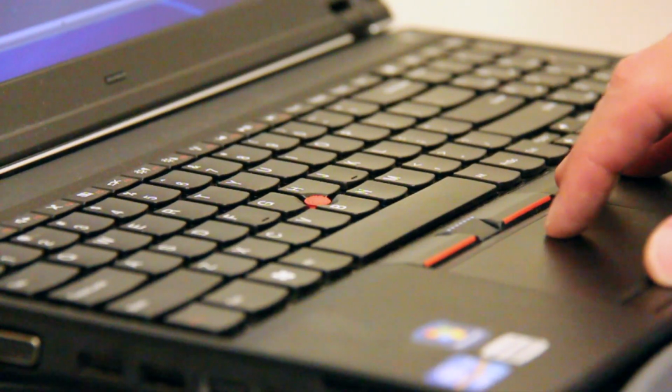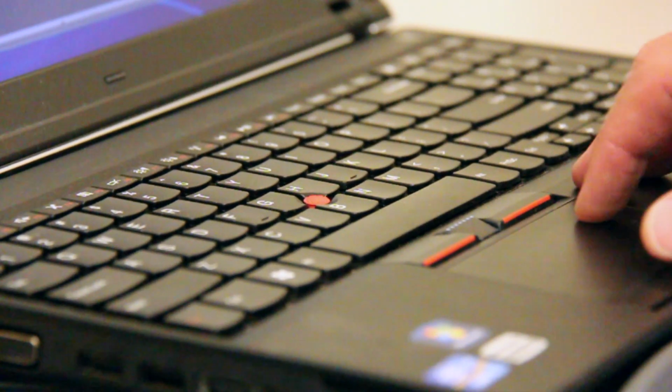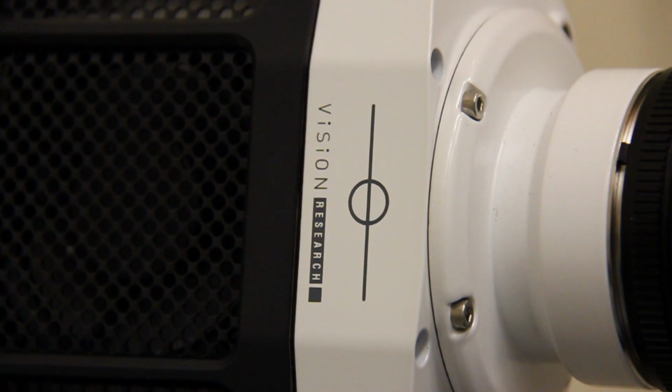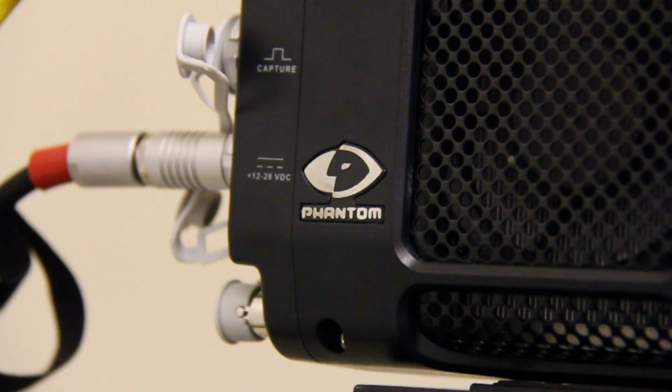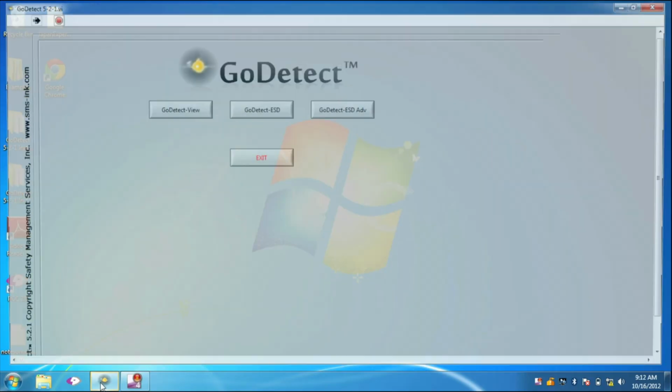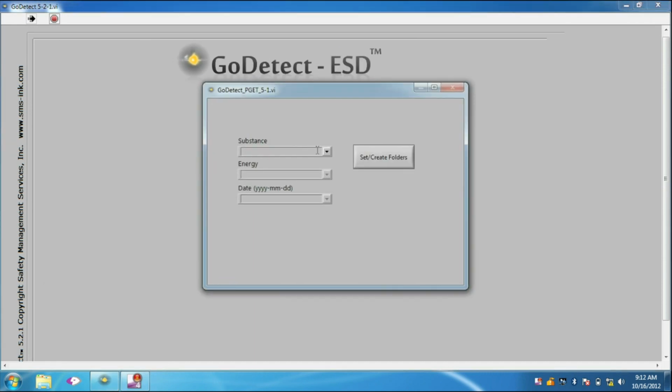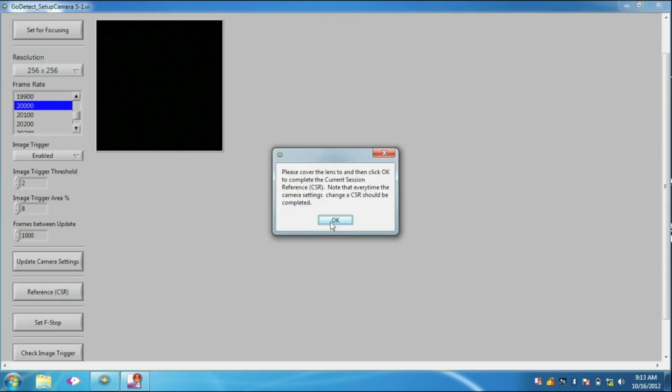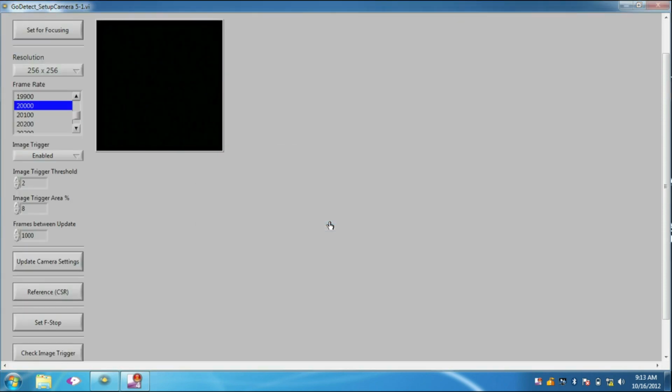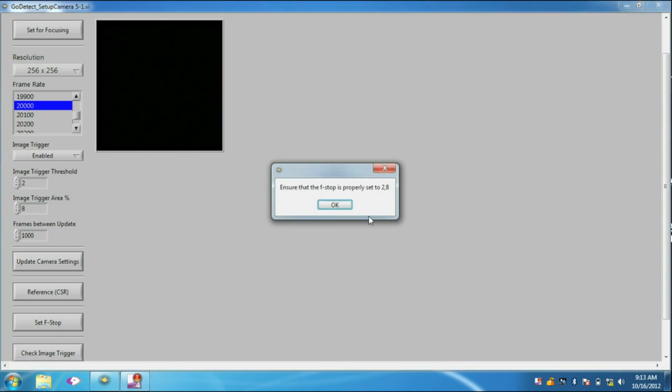The computer supplied with the GoDetect ESD system records and analyzes the images captured from the Phantom high-speed camera during a test. With a few simple clicks, the GoDetect ESD software will automatically create an archive folder for the test trials to be performed based on the type of material, energy level, and the test date. A step-by-step process ensures that the GoDetect ESD system is set up properly.